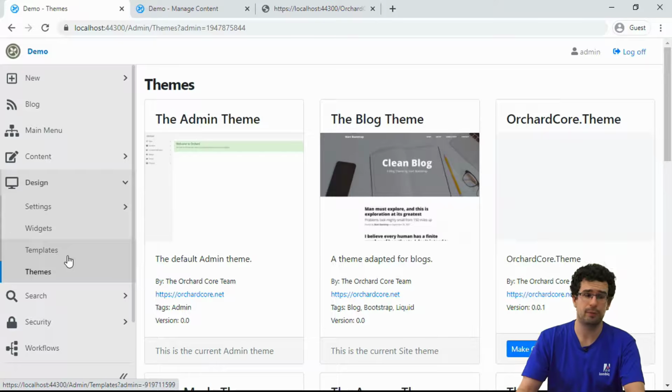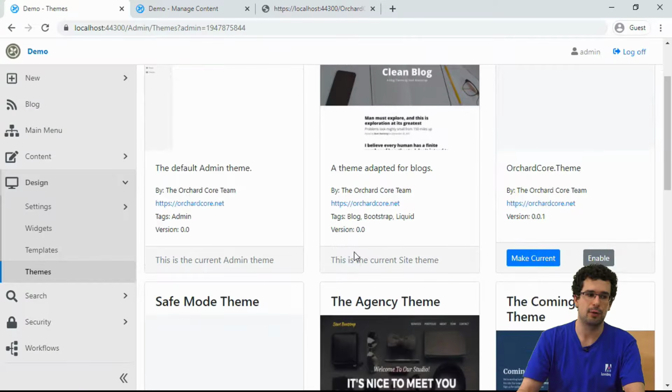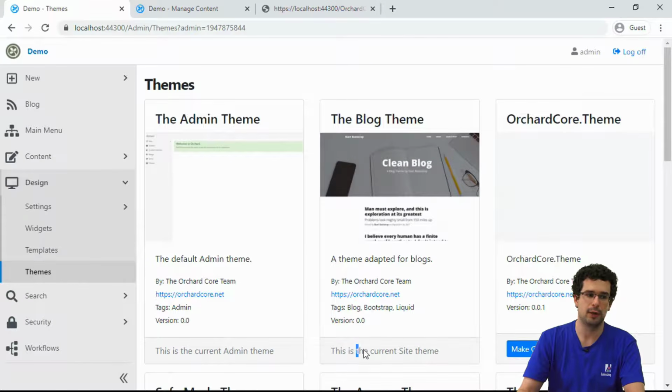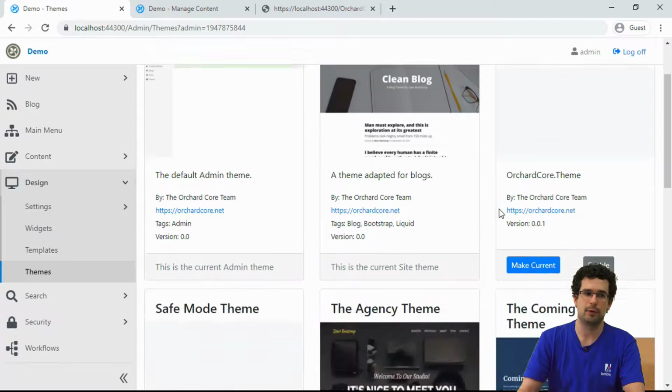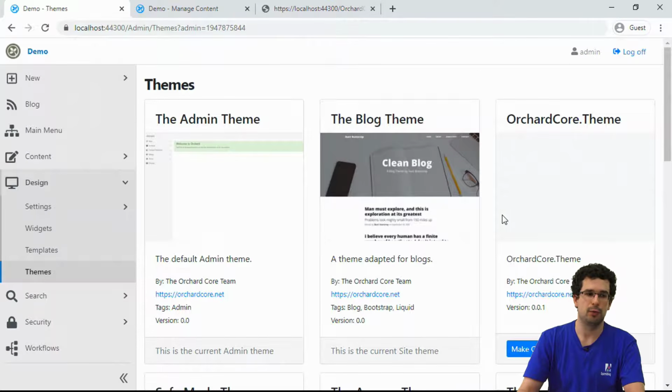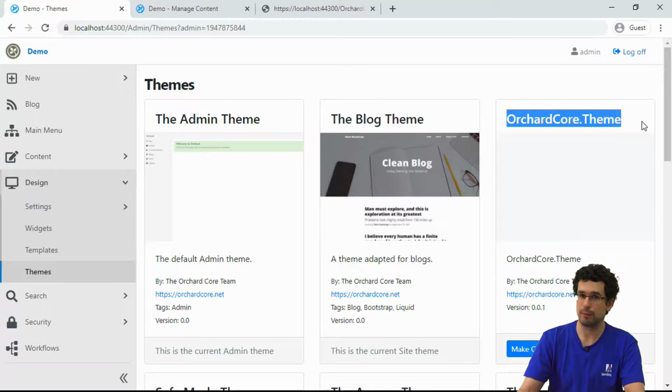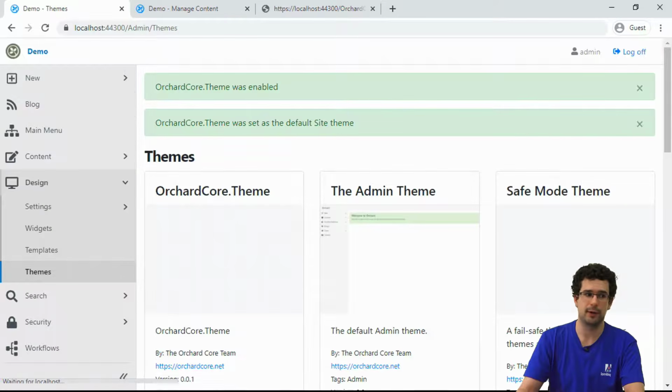There are a couple of themes built into Orchard. You see we are using the block theme currently, but there are a couple of other themes too, including our sample theme that was generated automatically by the code generation templates. So let's actually enable that. Let's make this the current theme.